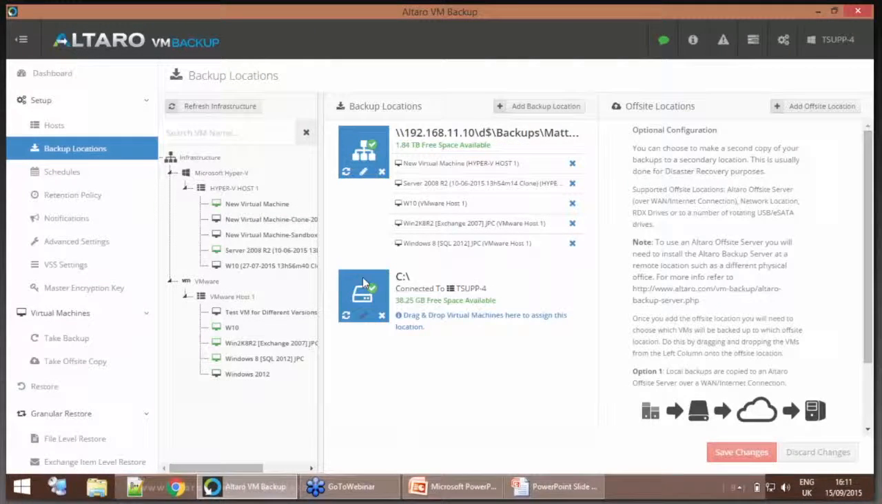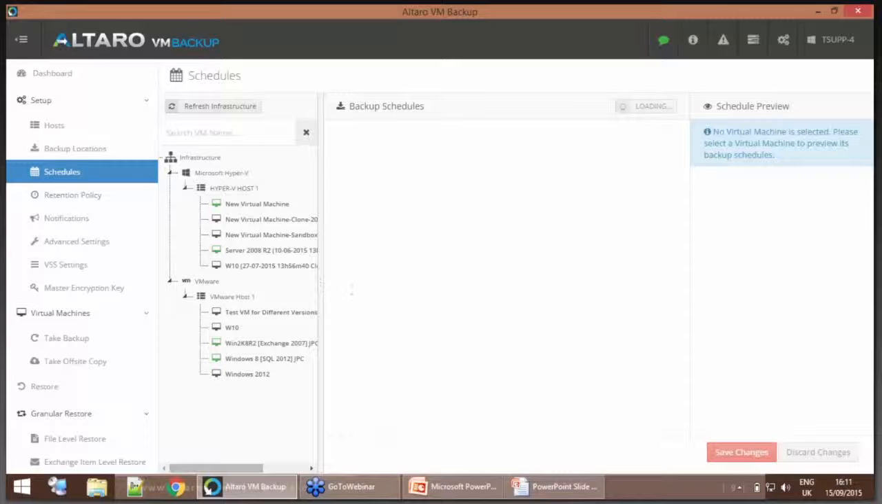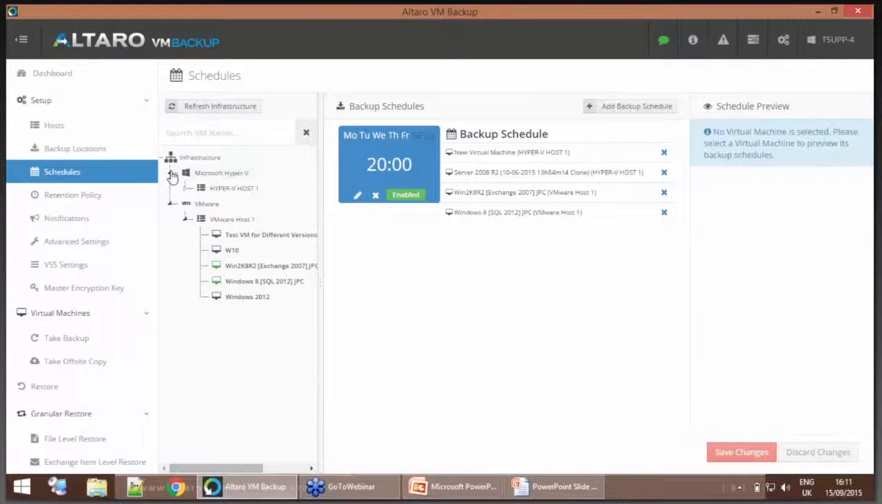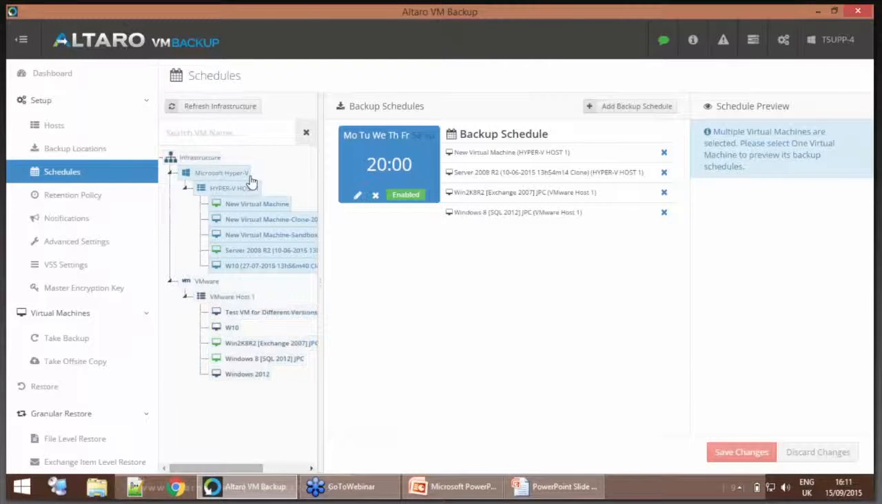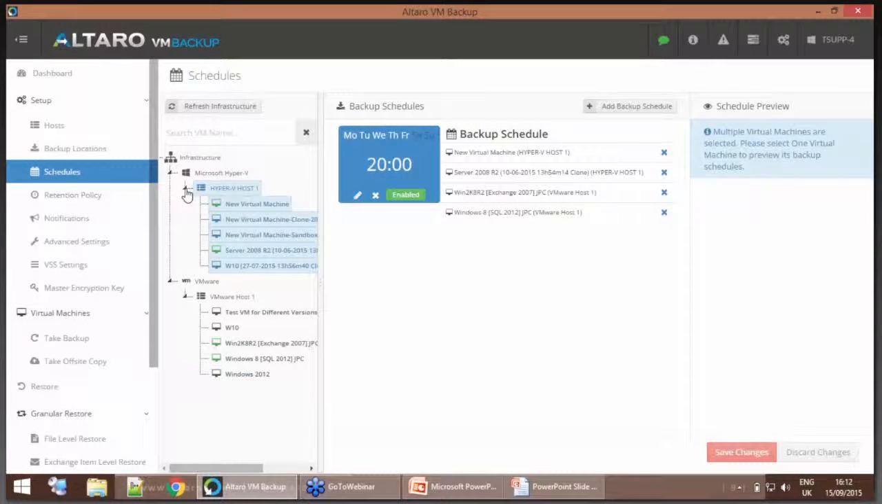So as you can see, with the backup locations, the schedules, retention policies, etc., all of these have previously been showing just a list of virtual machines. Now we've switched this to a tree view, which you can expand and contract, and you can actually select either the top level infrastructure or the entire Hyper-V host or your entire VMware host, for example, or even just individual virtual machines from within that tree view. So we've made this a lot more simple to use on scalable environments, and it's just a lot quicker and a lot easier to drag and drop items into the configuration with the tree view.